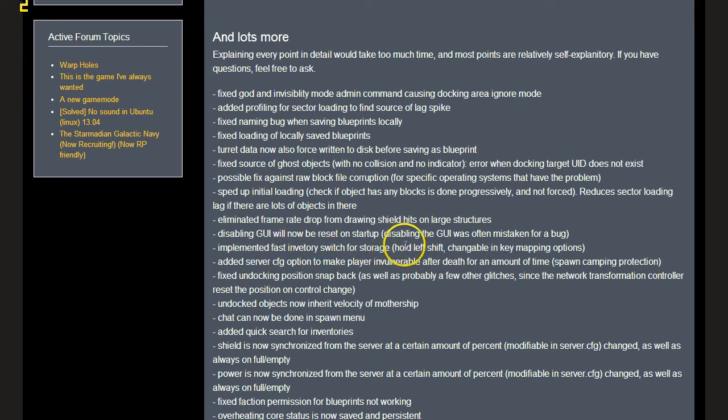Implemented fast inventory switch, so that was the left shift click, which we talked about earlier. Added server config to make player invulnerable after death for an amount of time, spawn camp protection. Fixed undocking position snapback. Undocked objects now inherit velocity of mothership, as we talked earlier, bombers.